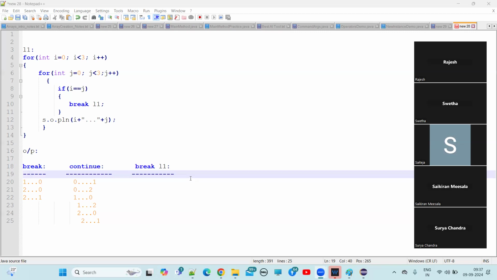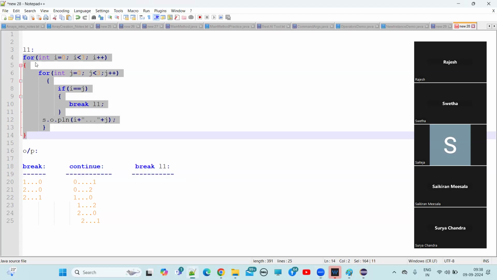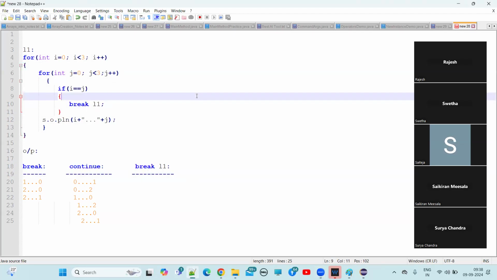So already we discussed, right? The break statement. Break L1, labeled. Here L1 means what? Labeled break. I'm using labeled break. So this is L1, right? This is labeled break related code. Okay. Tell me, Triveni, what is the output here?